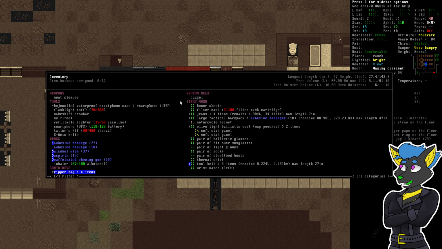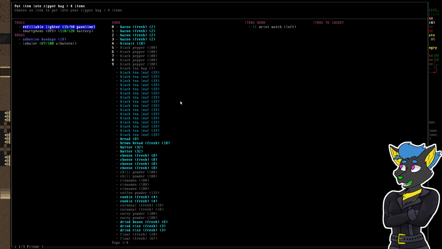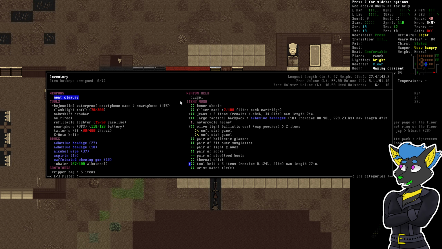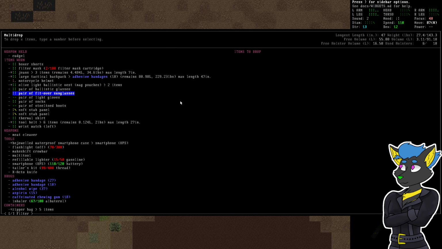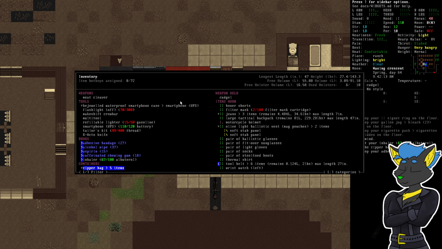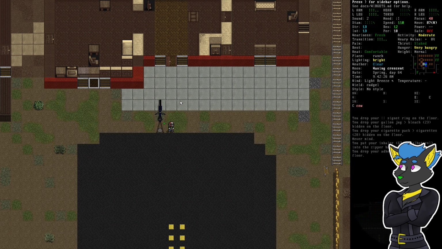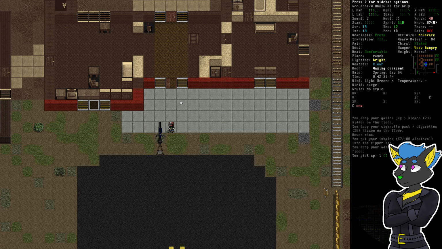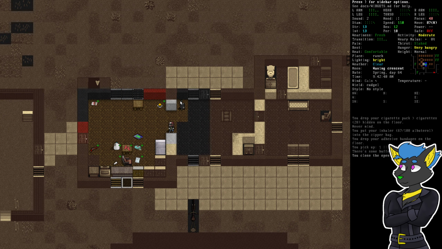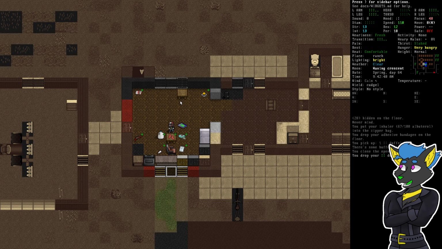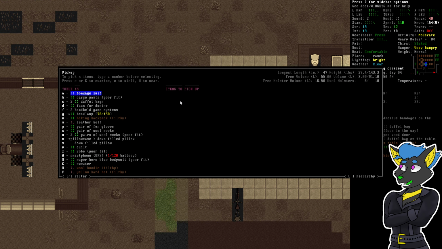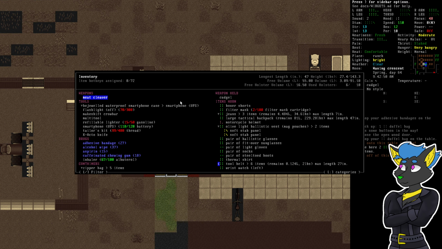I do want an inhaler in my inventory. Let's see. Can I insert the inhaler into here? There we go. Okay. Let's see what else is left in here. Just a duffel bag. Must be having trouble with containers within containers, I would suppose.